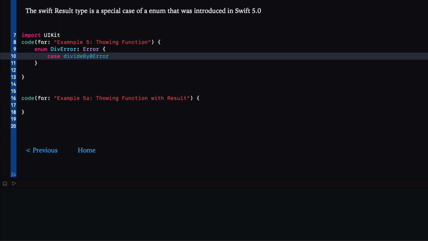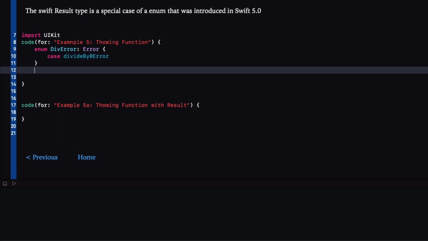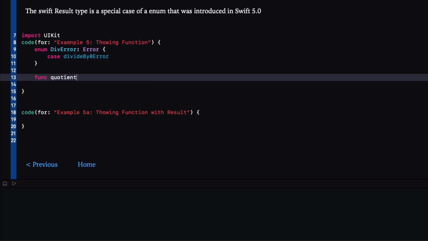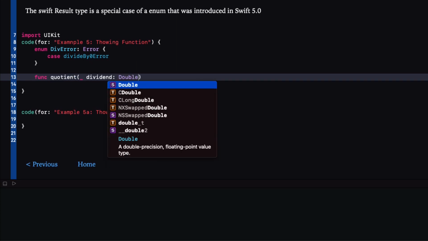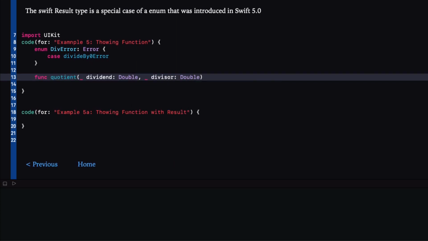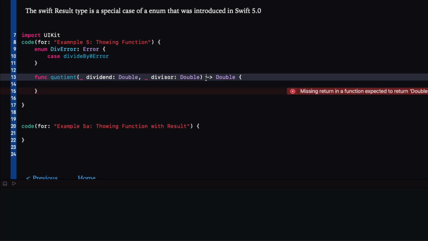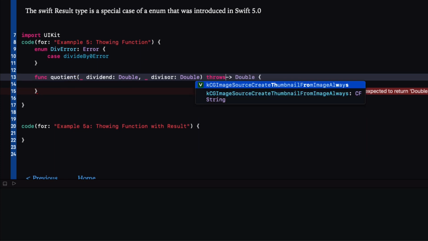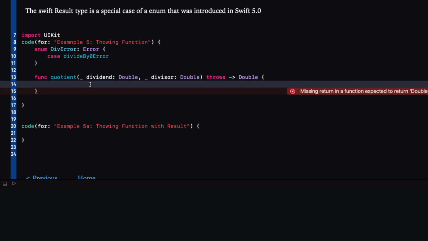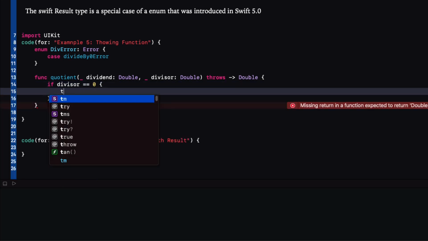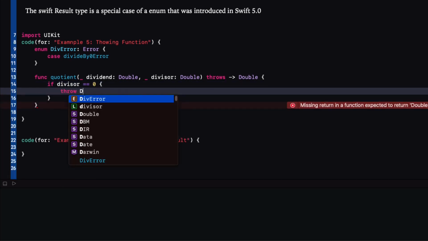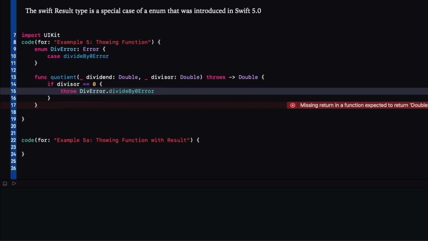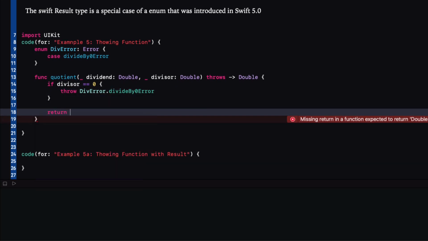Now with that error created, we can create our function, and as I said, I'm going to call it quotient with dividend and divisor as our parameters, and it will return a double. But because it may create an error, if our divisor is 0, we can designate it as a throwing function here by adding that keyword before our return. It'll throw an error if divisor is equal to 0. And the error that we want to throw is our DivError with the case of divBy0. Otherwise, we can just return dividend divided by divisor.